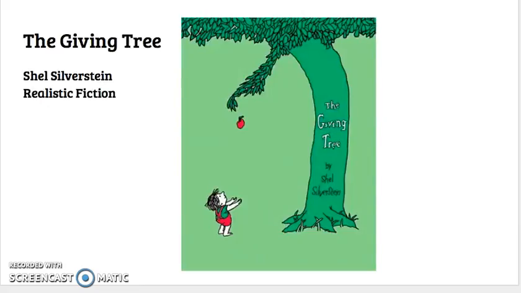My featured text is The Giving Tree by Shel Silverstein. This is a story about a little boy and an apple tree that have a special connection. The tree loves the little boy who plays in her leaves, climbs in her branches, eats all her apples, and plays hide and seek with her.